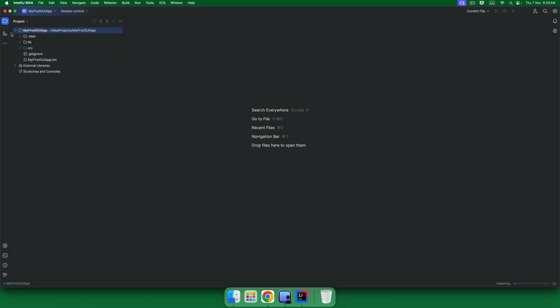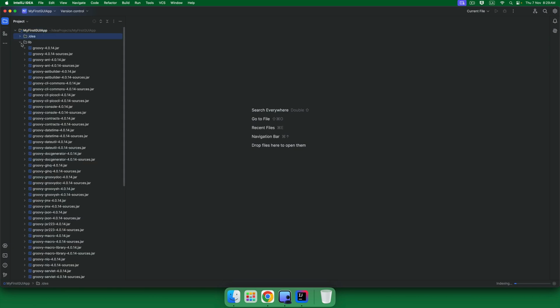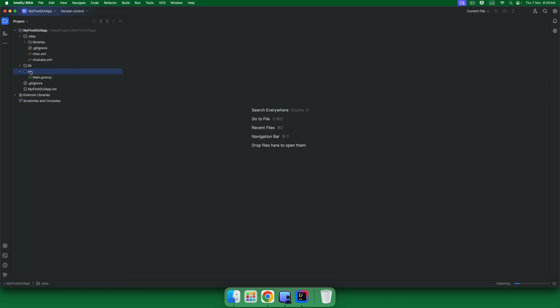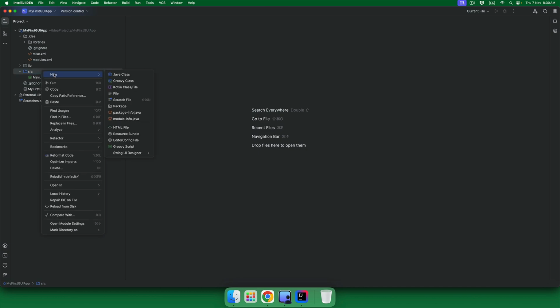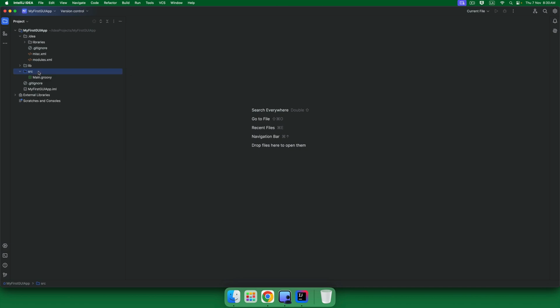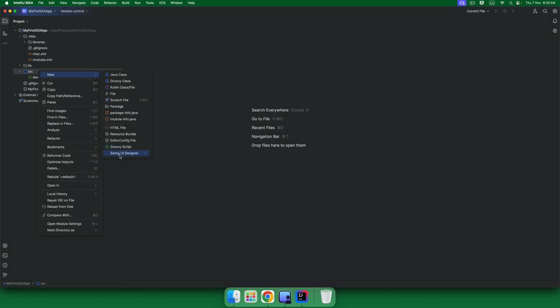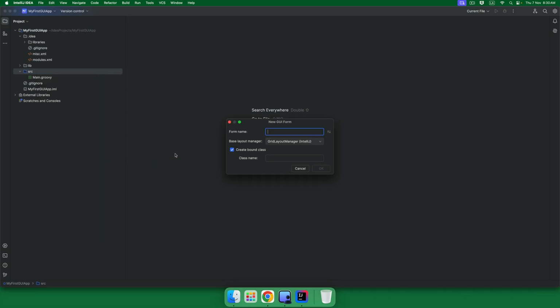Right. Okay, so we've got some folders over here. Now we're interested in this one, in this source folder. So we're going to right click. Okay, so right click, new, Swing UI Designer, GUI form. Okay, I'm going to call this menu form. Okay, it needs to be one word. Okay, leave this as grid layout.